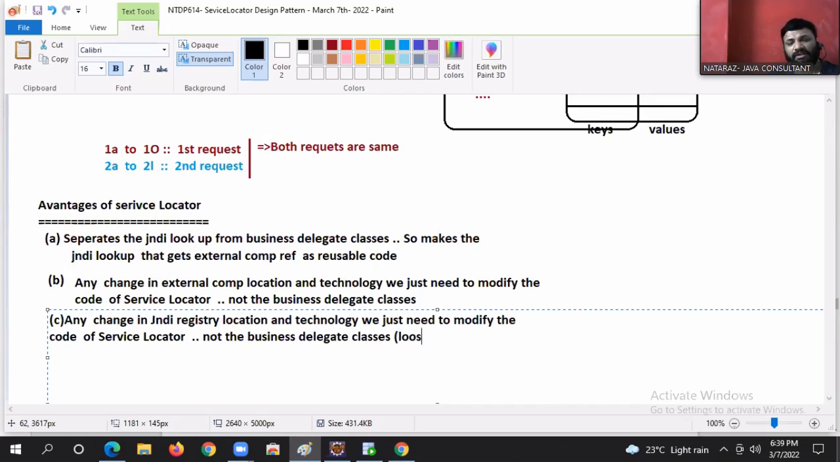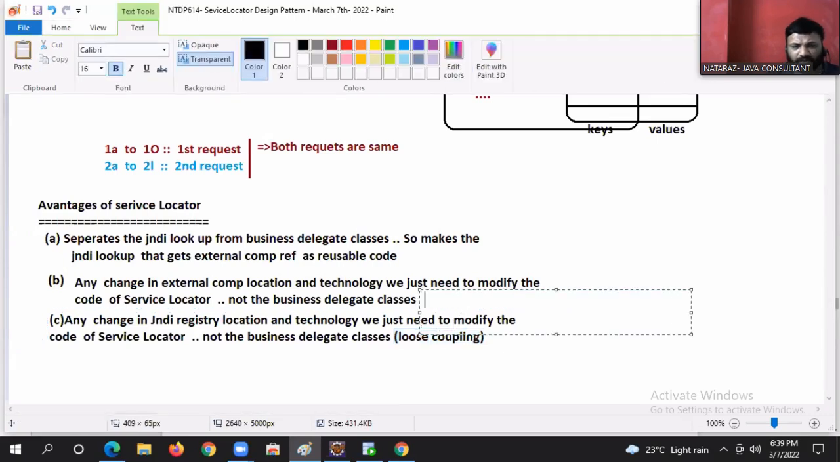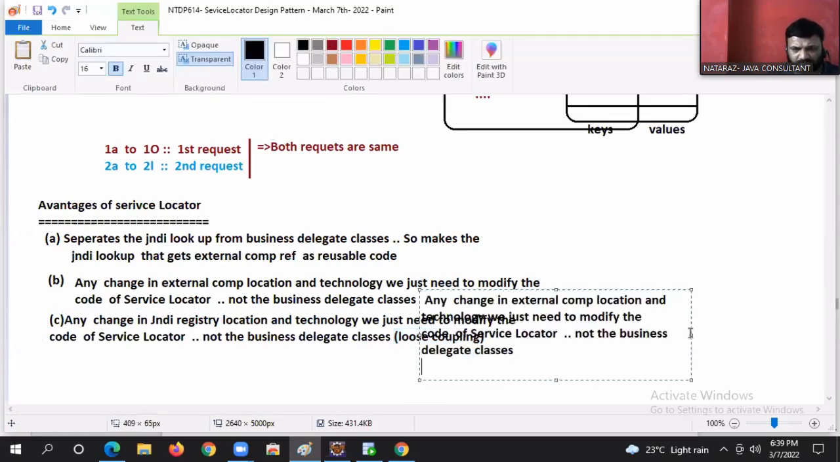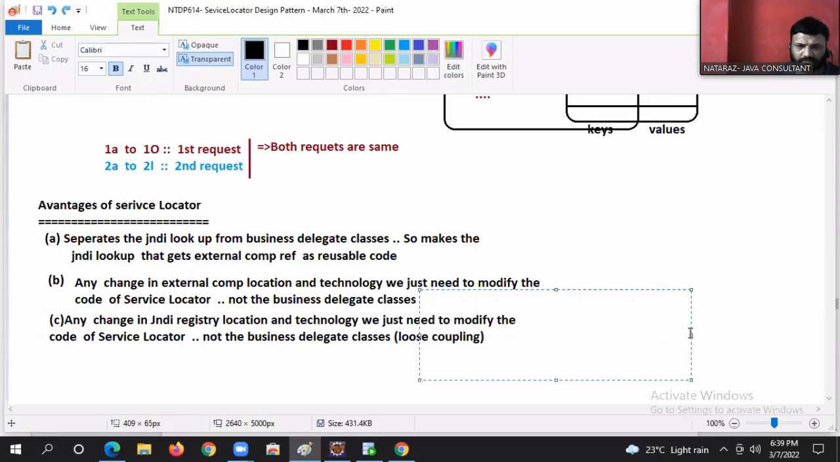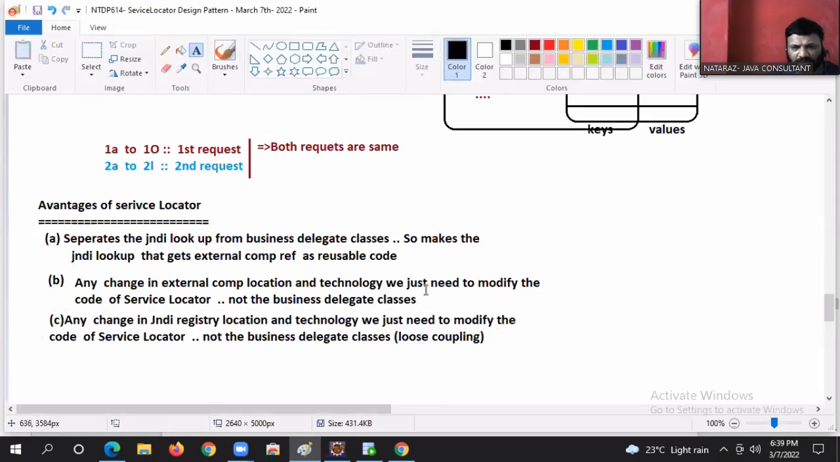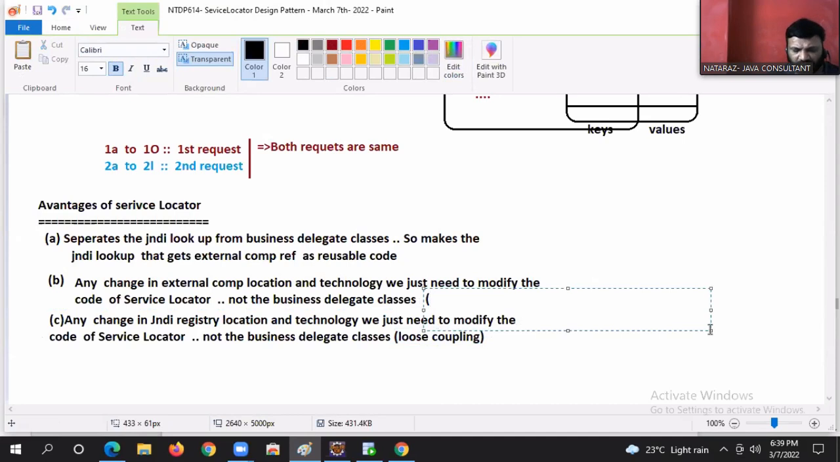Okay, here what indirectly, guys? Loose coupling here. Indirectly loose coupling, guys. Here also indirectly loose coupling. Indirectly, this is also giving us loose coupling.